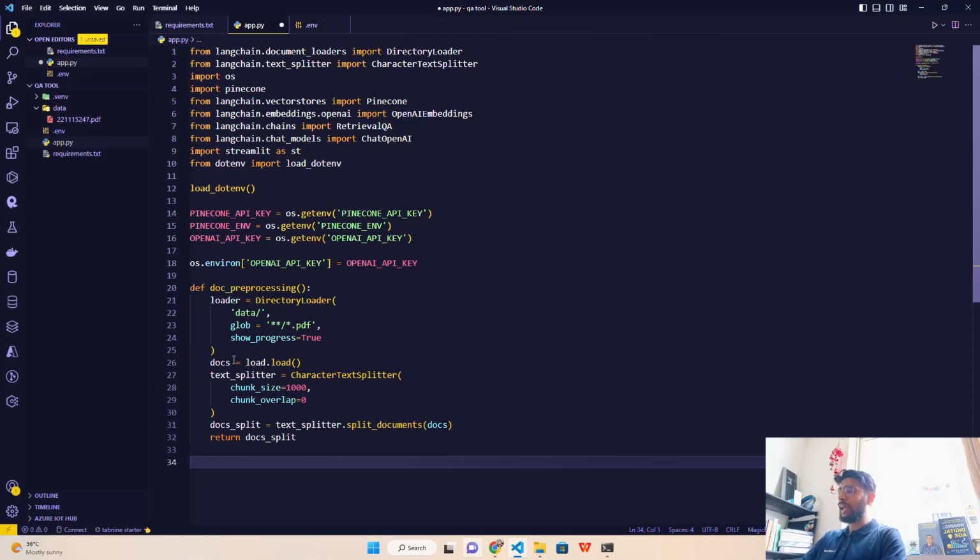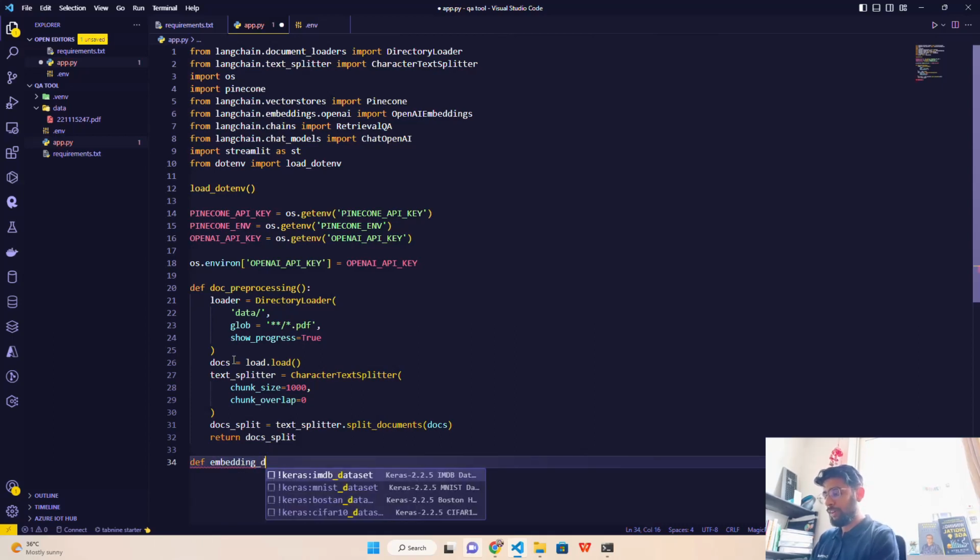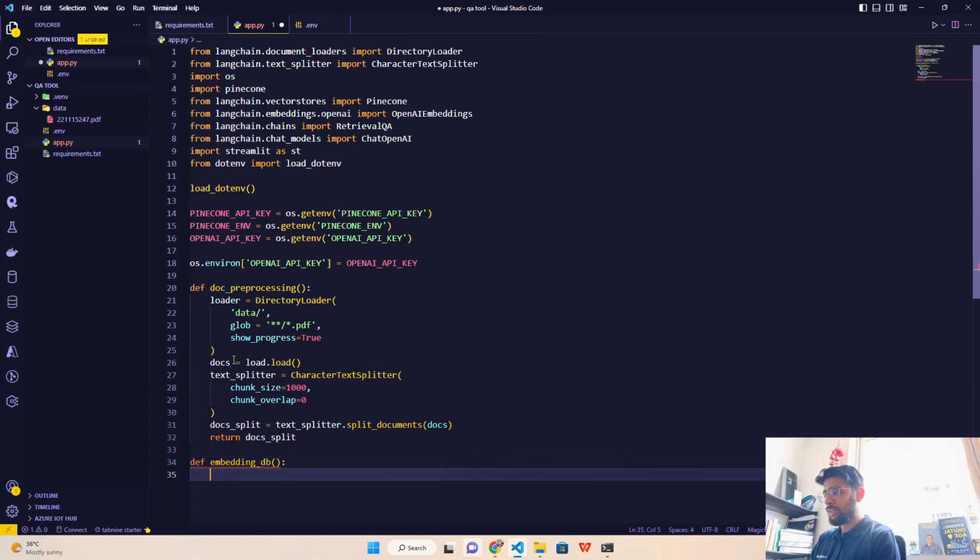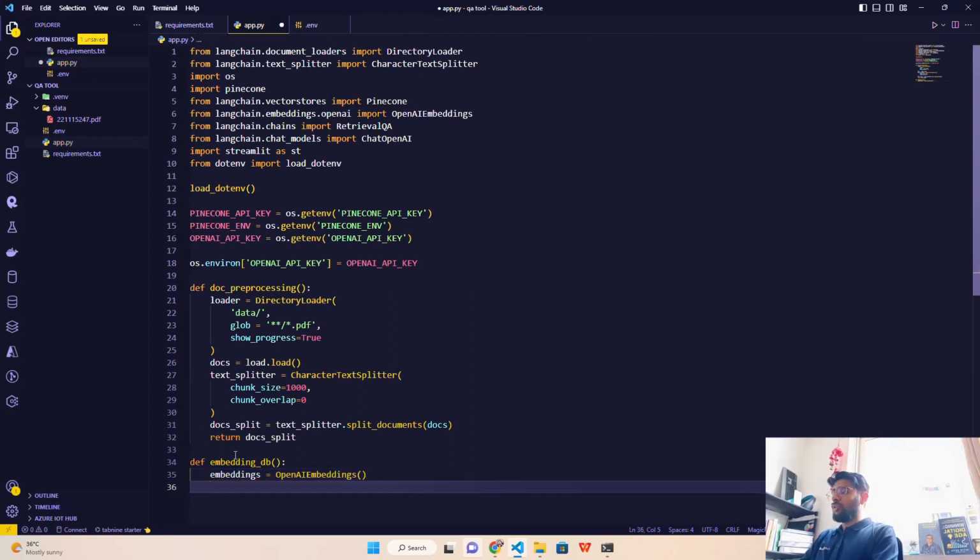Now the next function that we're going to write is the embedding DB, the embedding part, right? So let's define that. Let's call it embedding_db, and in this case here I'm going to use Pinecone, OpenAI embeddings and all, right? So let's first define a variable called embeddings, not embedding DB, and in this embeddings I'm going to use OpenAI embeddings. So I just define that and we store that in a variable called embeddings.